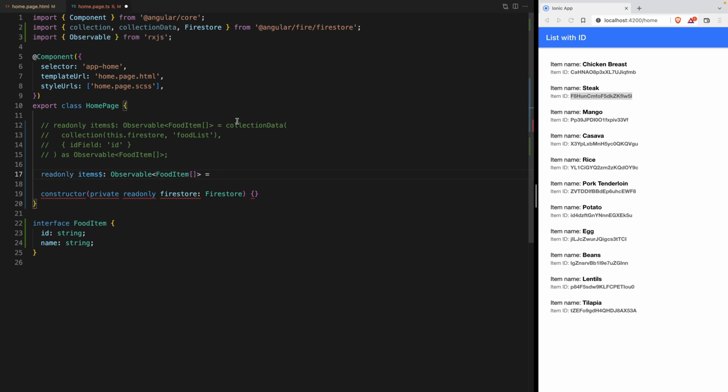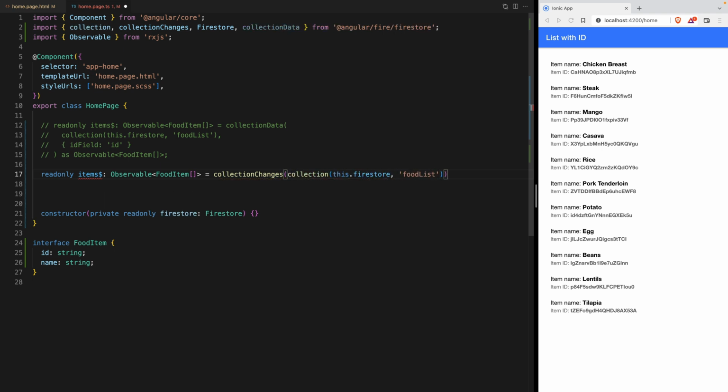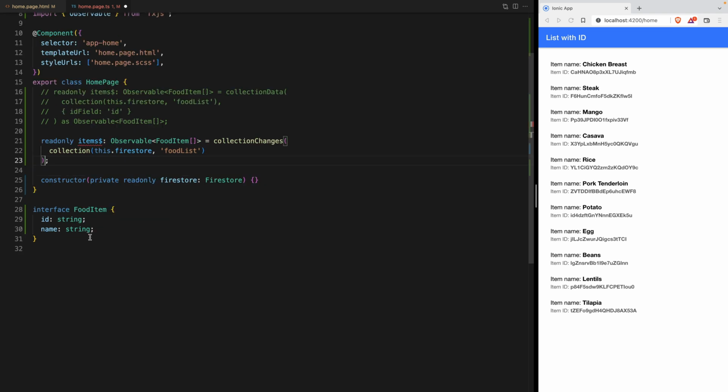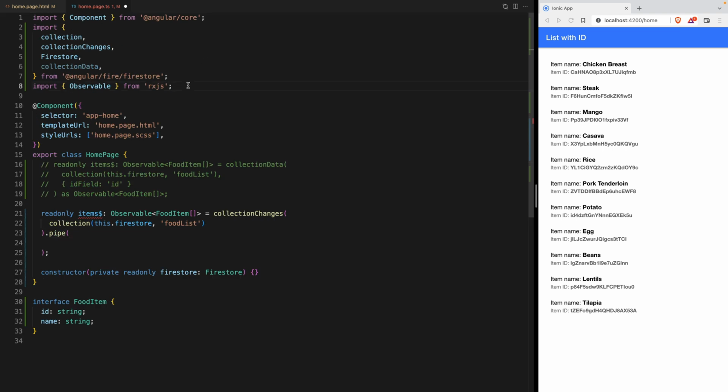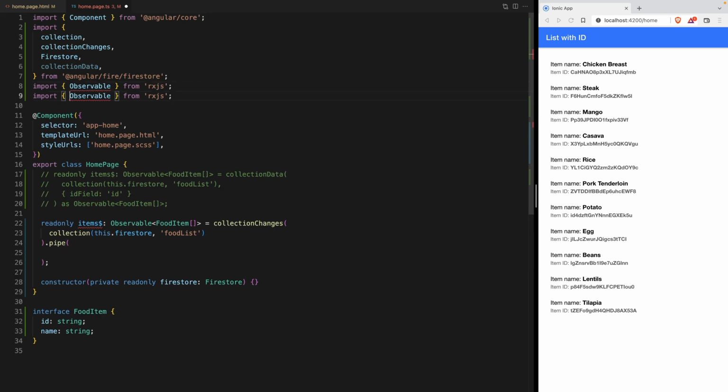For that, instead of collectionData, we are going to use collectionChanges. collectionChanges is going to take our query as a parameter and return all of the document's metadata. So to get it to work the way we want, we're going to pipe into this because this is an observable, and we are going to import the map operator from RxJS.